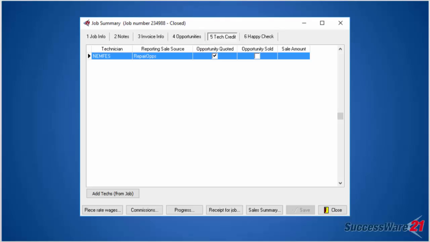The Tech Credit tab is a newly added area to the job summary form. This was also added for the sake of those of you who are running daily management reports or daily management essential reports. It allows for you to identify a technician who may have quoted an opportunity on the job and whether or not that opportunity sold.